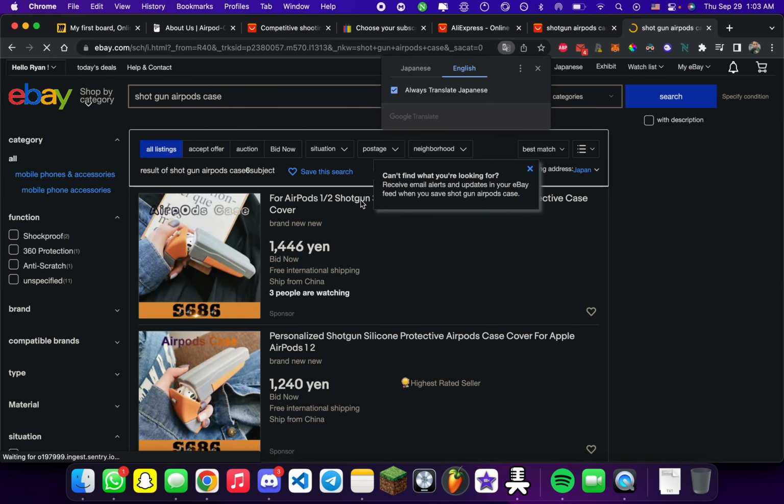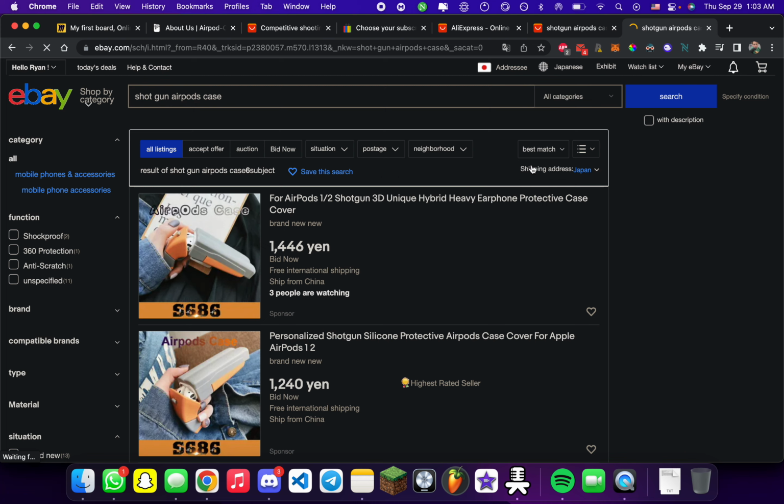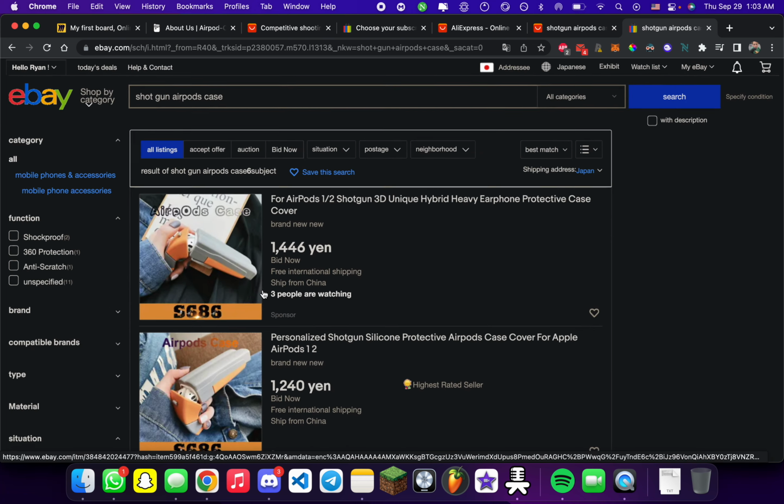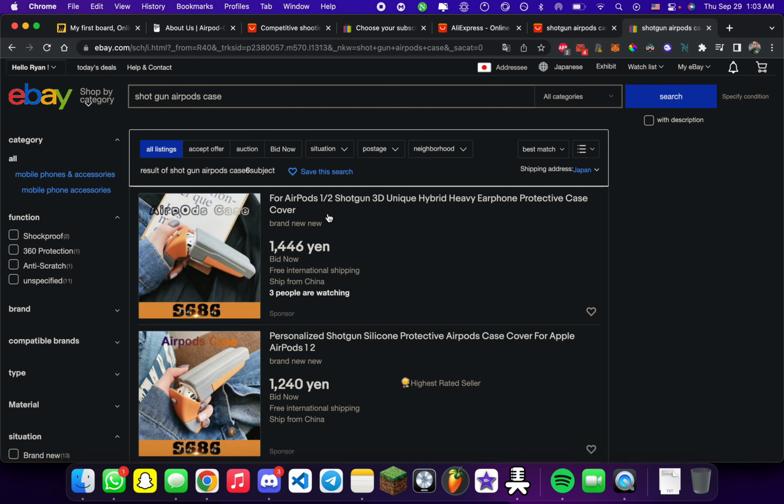Oh my gosh, there it is. This is a perfect example, right? You can see it's the exact same one, exact same lady, exact same finger painting. But they didn't have to set up their own store. All they did is go on eBay and say, hey, I've got this in yen. Let me change that. I can say this is like $12, right?